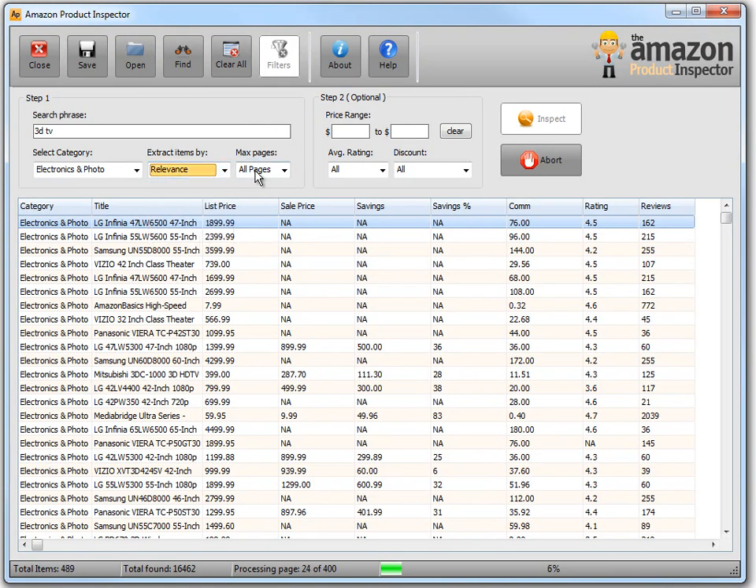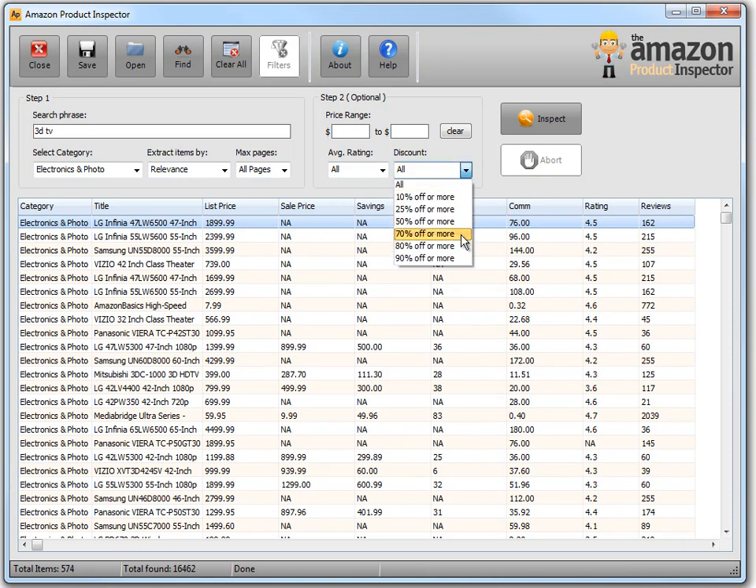You can set to search a maximum number of pages, but I usually just let it go until it stops. You can see it's still going there. Got over 500 items. I'll just abort it. So it's pretty quick, very fast. You can also do the price range, and also you can specify the rating and discount amount.